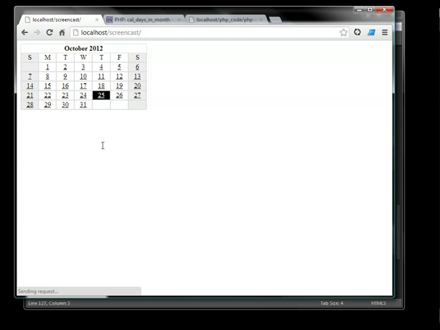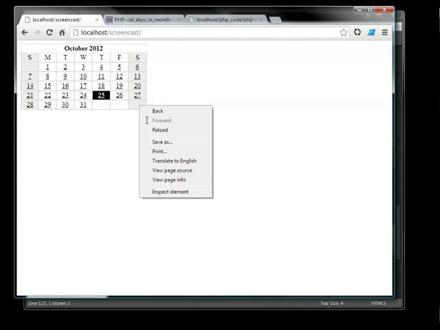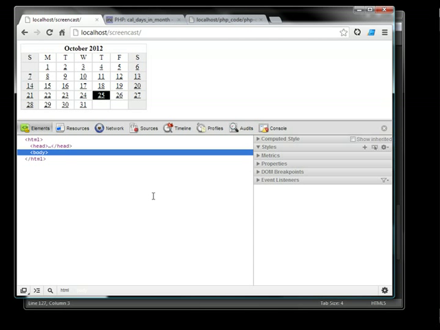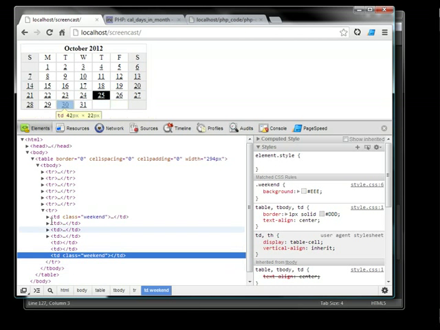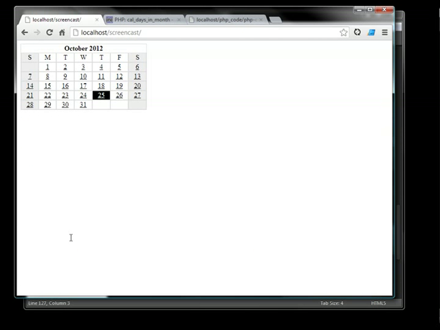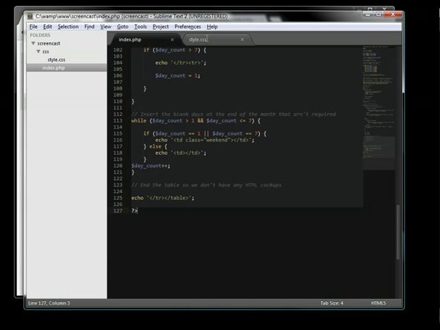Now if I refresh, you'll see it's added the last couple of cells and the last bit of the weekend. If I inspect the element, you'll see it's actually closed the table properly as well and everything. So that is how to build a PHP calendar. Now just to briefly show you some of the CSS, because I did kind of gloss over that admittedly.